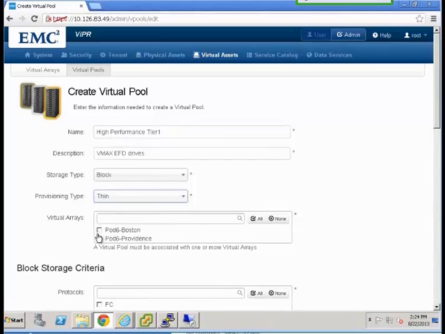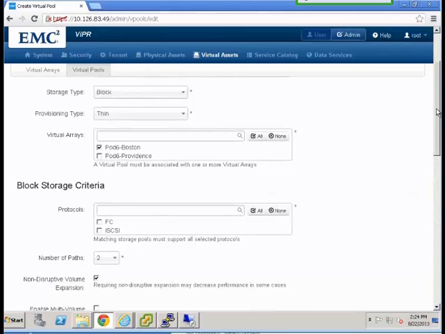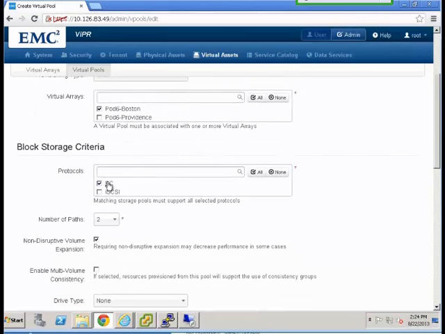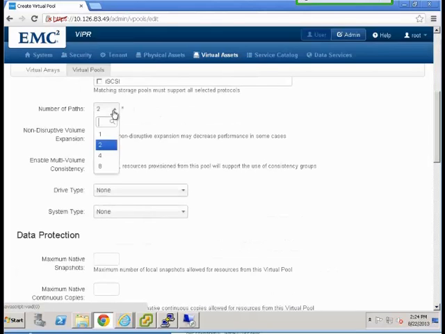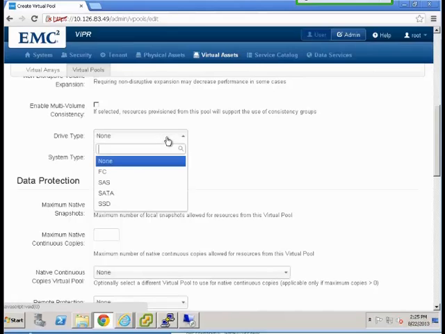We select thin storage pools because those are the ones created in the Bmax. The storage pools should be available in our Boston virtual array, so we only select that virtual array. They're using the Fiber Channel protocol. If we want, we can also specify the minimum number of paths that are required to filter our results, the type of volume. Do we want this volume to be capable of non-disruptive expansion? And also, do those volumes belong to a consistency group? We can also select the type of drives and type of systems that we will be using.